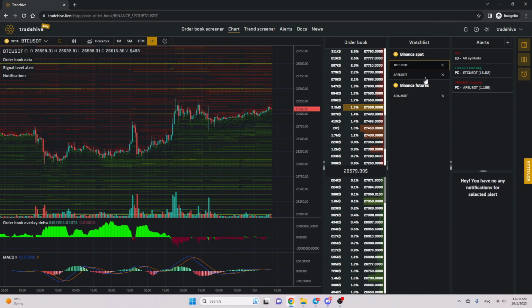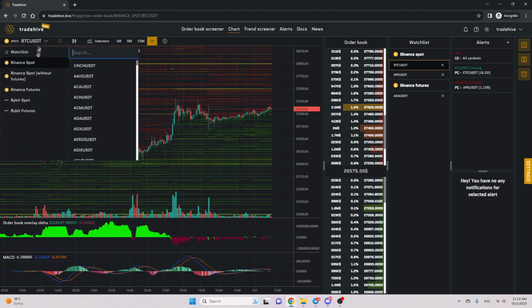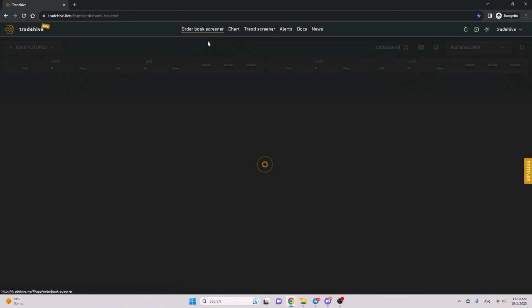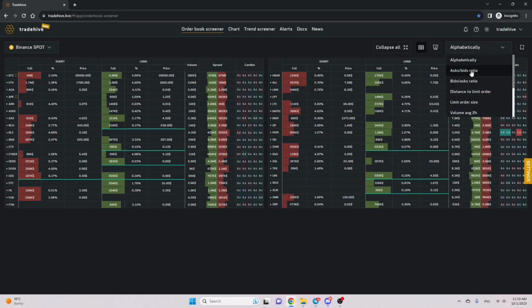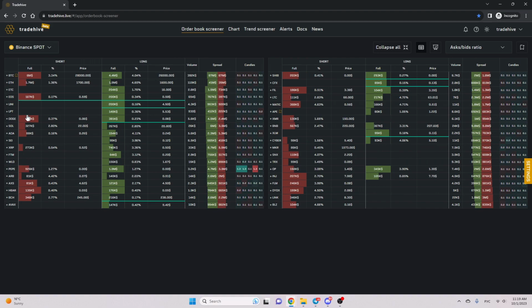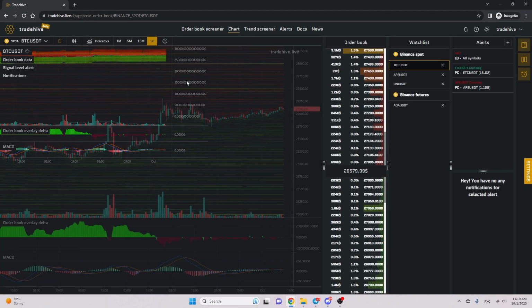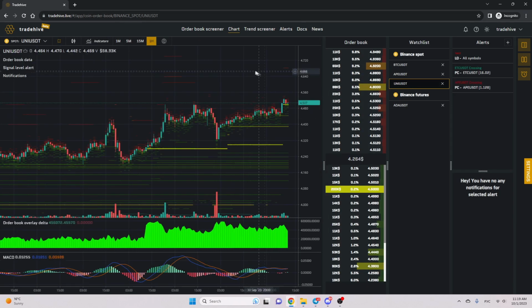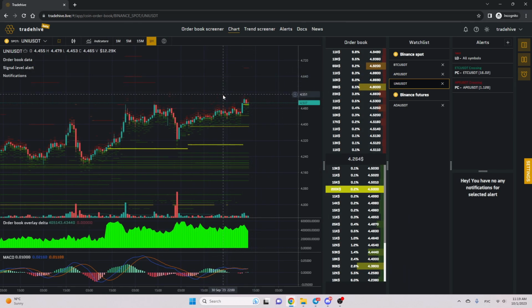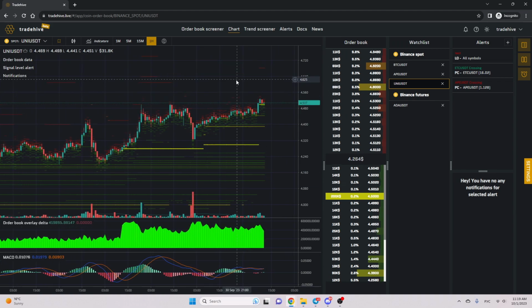On the right side, we also have a watchlist pane. So if you track some coins, for example from the order book screener, and you liked some coin, as we liked Uni before, you can add this coin to the watch list, go back to the chart, and this coin will appear in this pane, and we can easily navigate between the selected coins from the watch list.